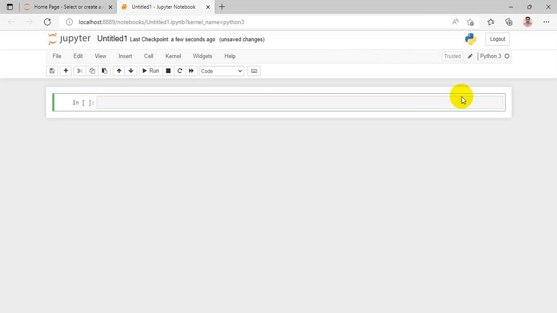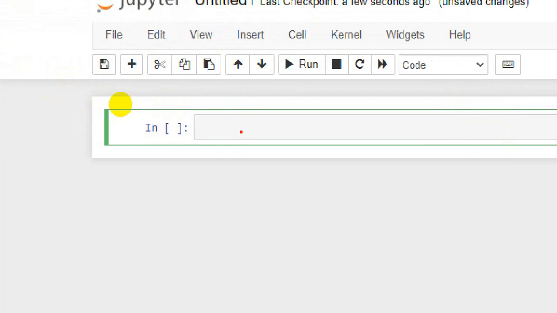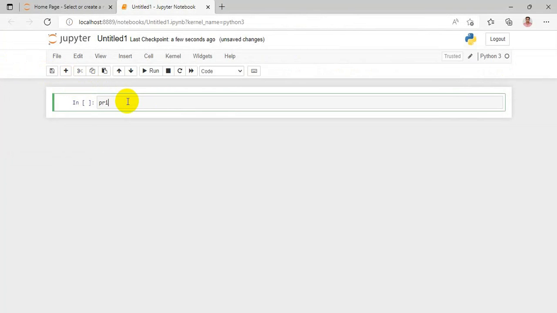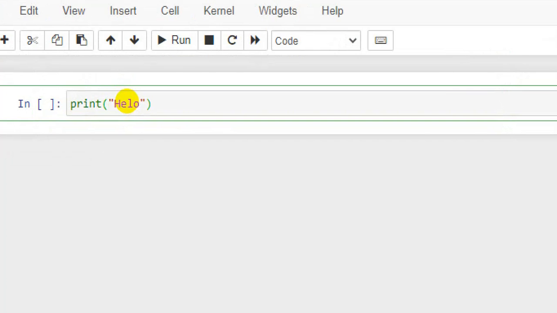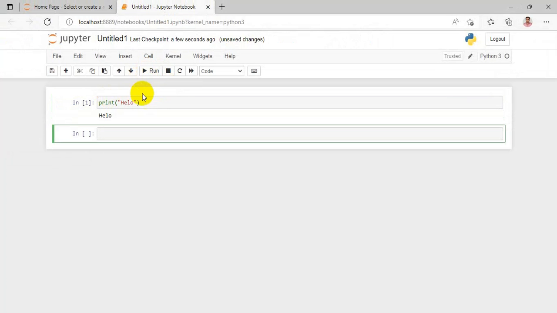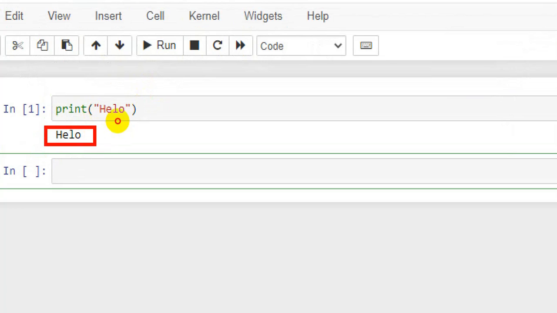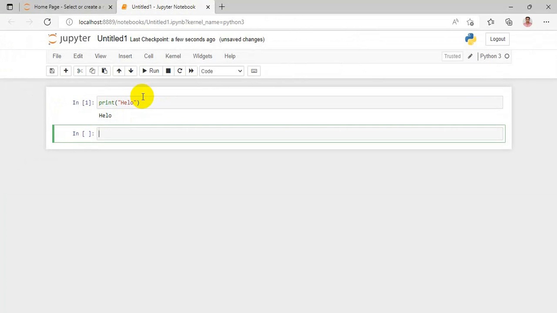Now in this new tab, it will open a new notebook where you can write and run your code. For example, you have to write your code here. Any code. For example, I'm writing print hello. To run the program, you have to choose this run symbol, the run button. Now I'm getting my output. So print hello. This is the way we run the script.